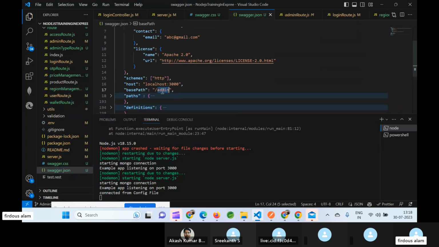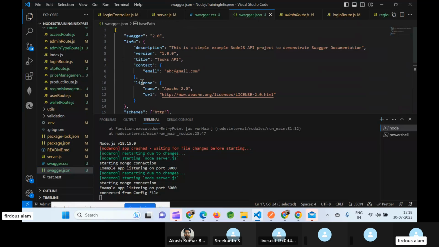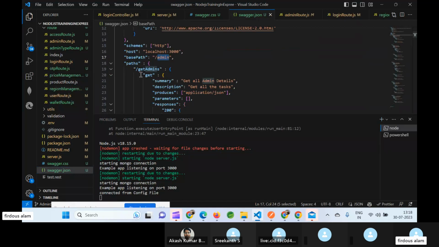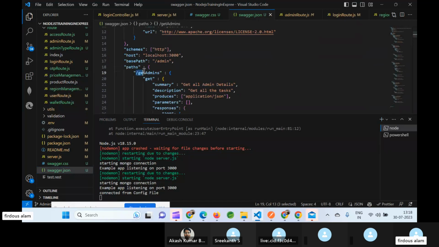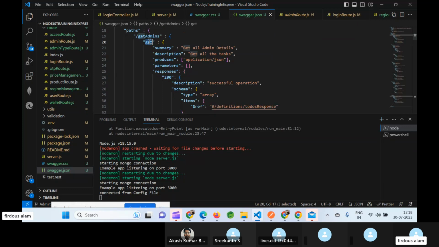So this is our base path, slash admin. Inside the base path we have the different paths. Here you will provide all the details. This GET is the type of method it has. You see two different descriptions here.